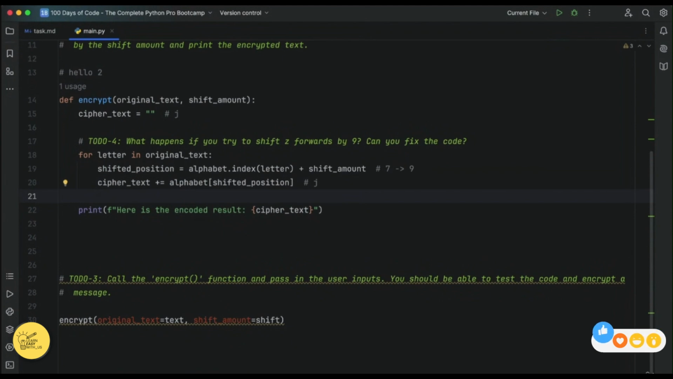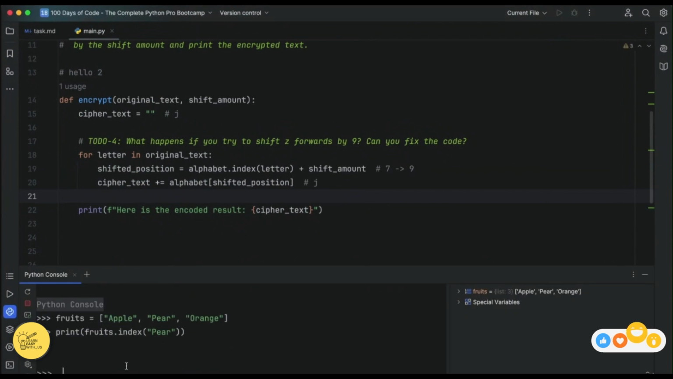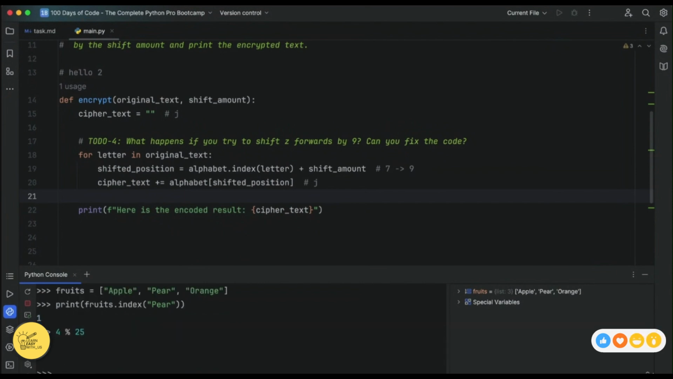But if you think back to when we learned about the modulo, you might remember that we can use the modulo to get the remainder. So let's go into the Python console again and let me show you. If we had the number 4 and I tried to modulo it by 25, it's going to give me 4 because 4 does not divide by 25. So the remainder is what we had at the beginning, which is 4.